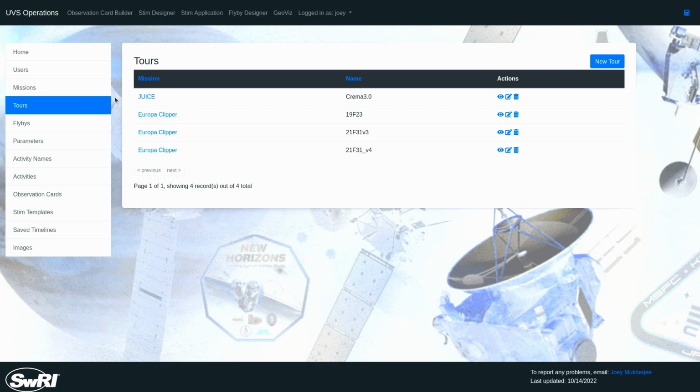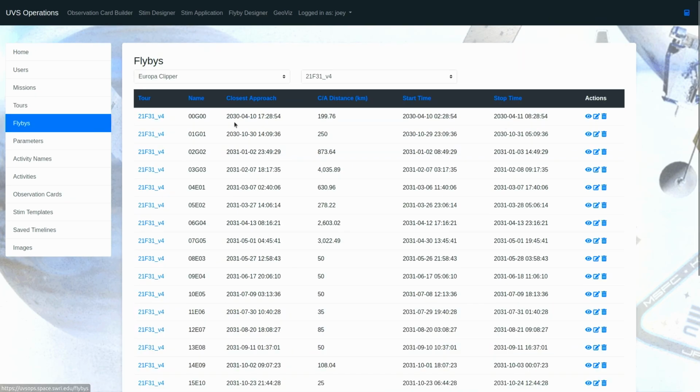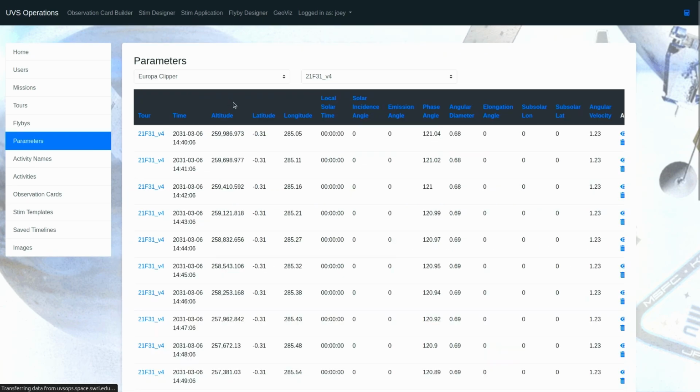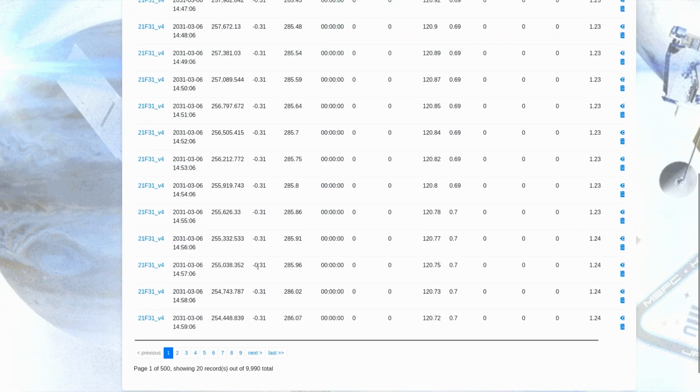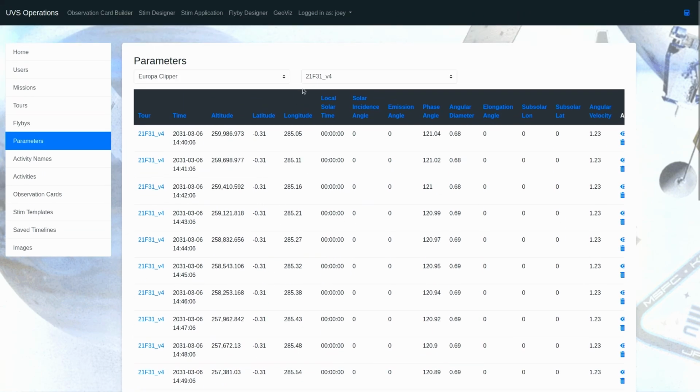So this whole thing is very multi-mission oriented. The flybys can be seen here. And then this is where the data starts getting really massive, in these parameters for each of the flybys. And so we end up with many thousands of them with all these different parameters.